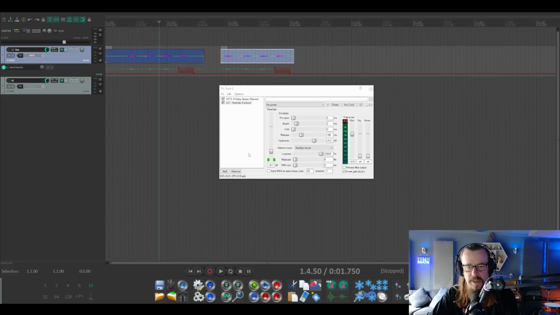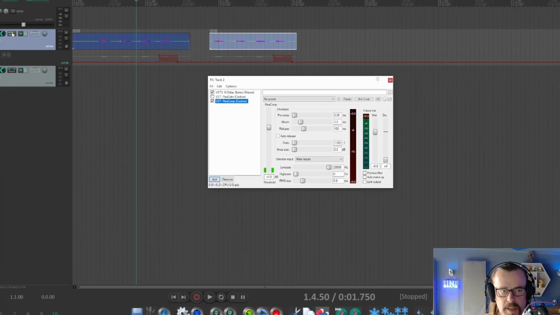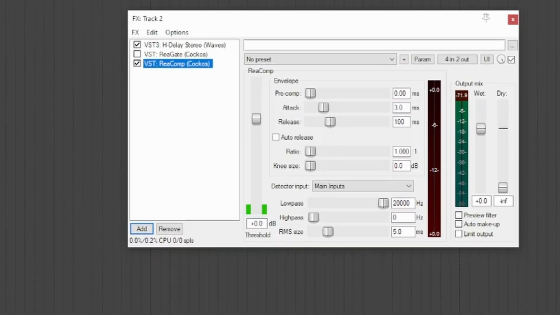Now that's the gate way of doing it. We could turn off the gate and we could use a compressor instead. And let's do the same thing. Let's route down the sidechain to the compressor.